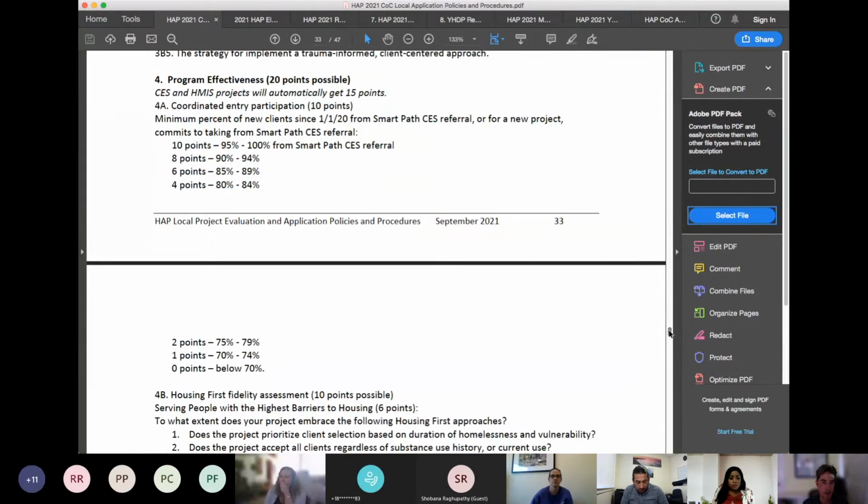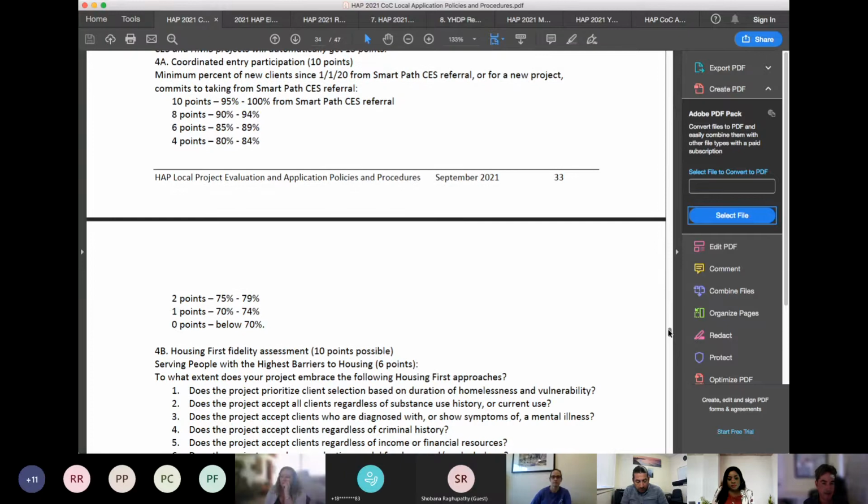So the next scoring area is program effectiveness. Now this is both new and renewal. So coordinated entry participation is a major area. We want to see that at least 90% or 95% of your new clients come from SmartPath. That's a sign of effectiveness.